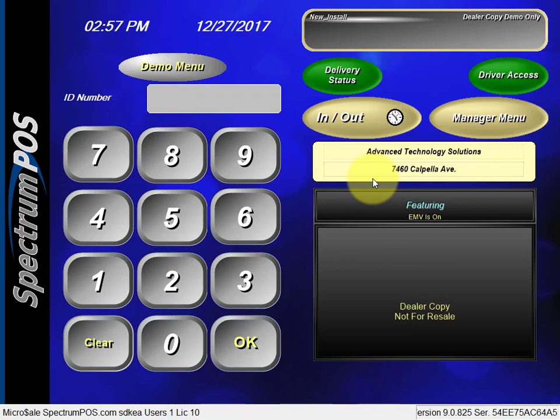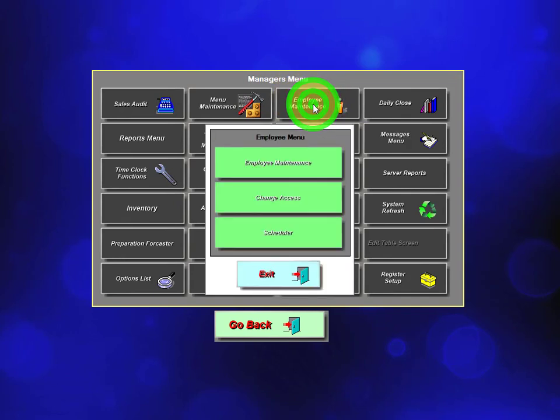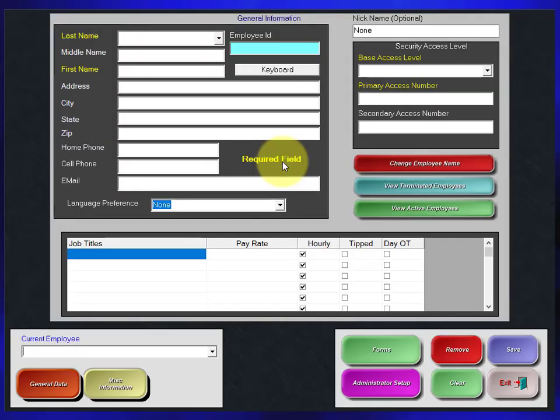This video is going to cover how to add an employee in Microsale. First thing we're going to do is go ahead and log in to our manager menu. We're going to go to employee maintenance and then employee maintenance. So this is the field where you would add a new employee.